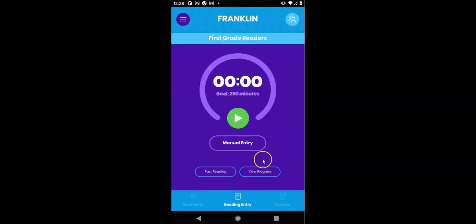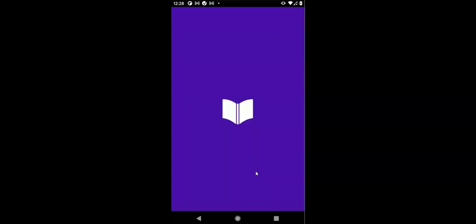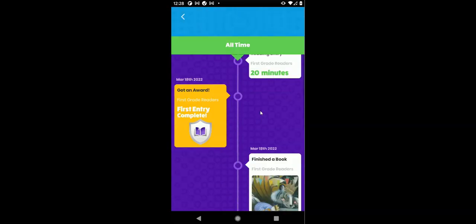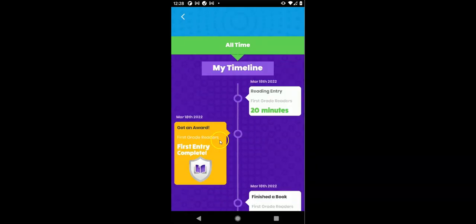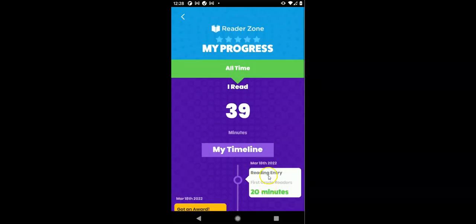I can view my progress at any time by clicking view progress right here. And by doing this, I can see all the progress I have made in my ReaderZone account, including books I have finished, awards I have unlocked, and reading entries I have made.